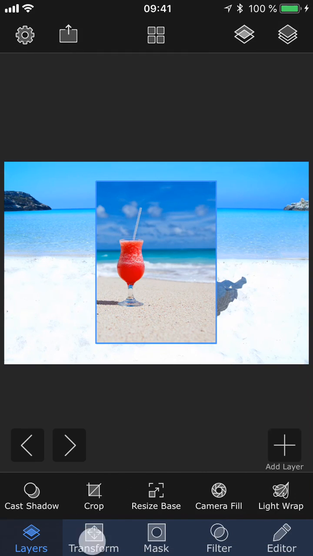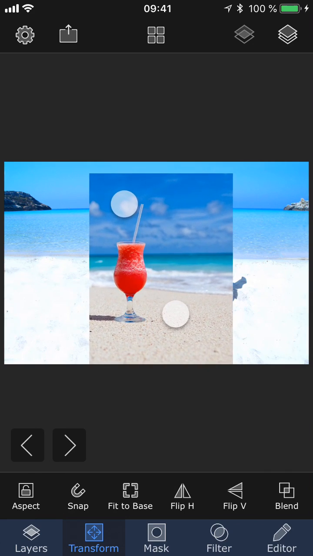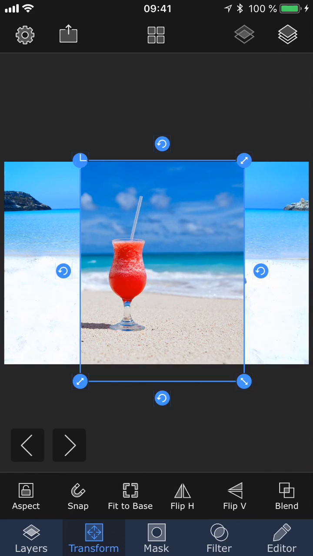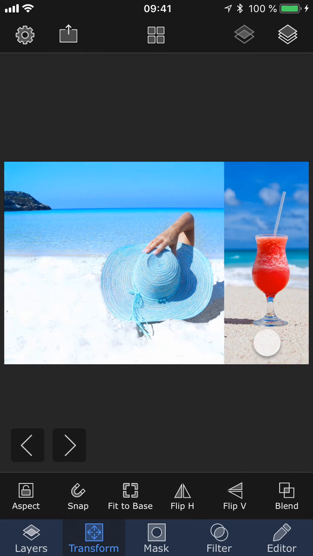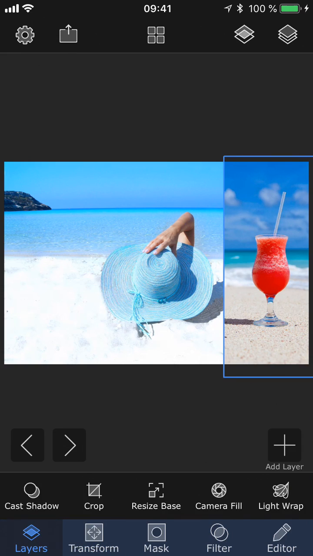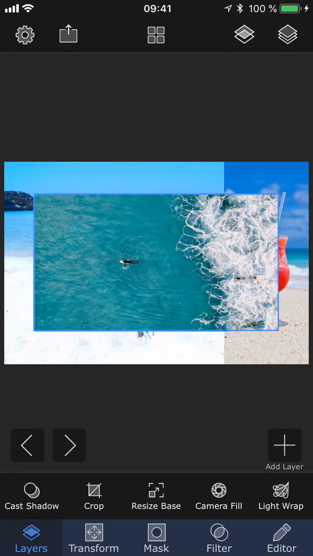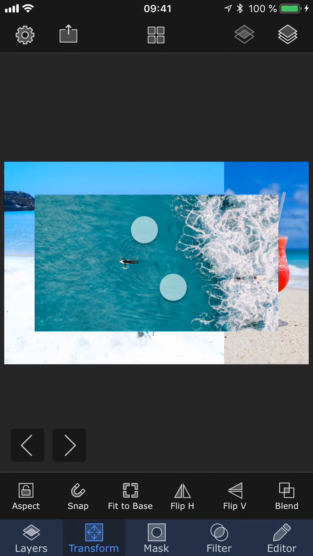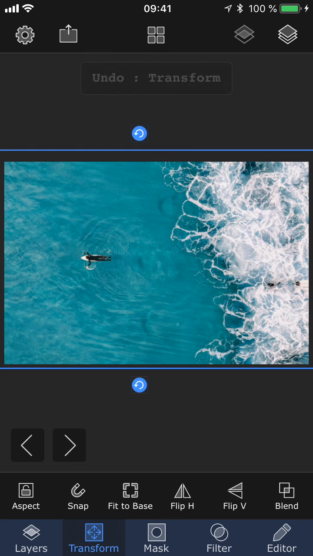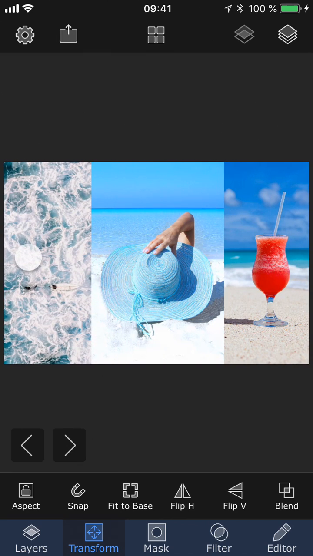Then we're going to go into Transform so that we're able to move the picture around. Using two fingers, I'm going to make it a little bit bigger and place it where I want it. I want to add one more image, so again, I'm going into Layers, tapping Add Layer, Photo Layer, the picture that I want, and then choose. I'm going into the Transform tab and positioning it how I like it. So there we have a super simple little collage.